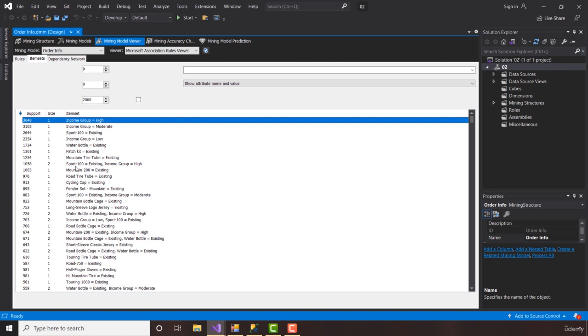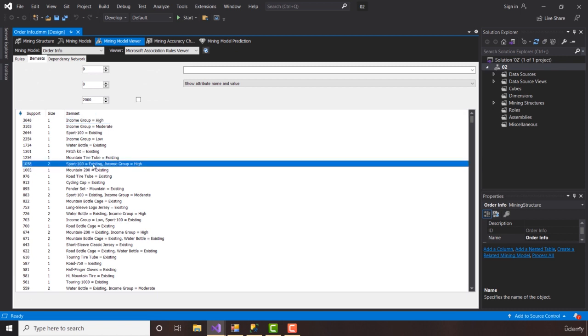Here's another item set including Sport 100 bicycles and the high income group. What's the size of this item? It's 2 since there are 2 items in it. And how many people have it? 1,058, which means there are 1,058 registered invoices including these 2 items, one of which was buying the Sport 100 bicycle and the other was having a high income.